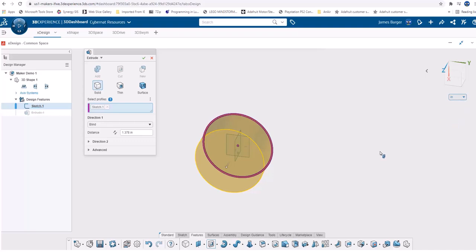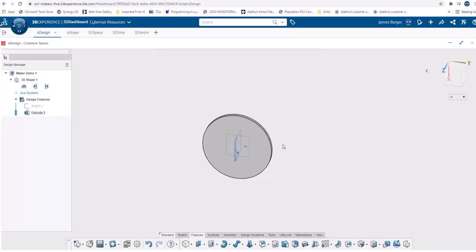I made a 3-inch circle, but I only want my distance or my thickness to be 1/8 of an inch, which is 0.125. When I do that, it changes that thickness to 1/8 of an inch. Now I could have typed in 1/8, and it would have picked up on that and plugged in the decimal point for me. So I've got my thickness set. I'm going to click the arrow, and it's going to add that material to my circle. That is now a solid disk of material.